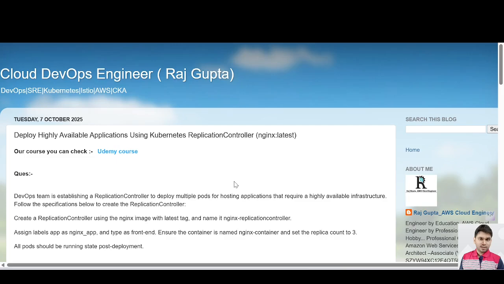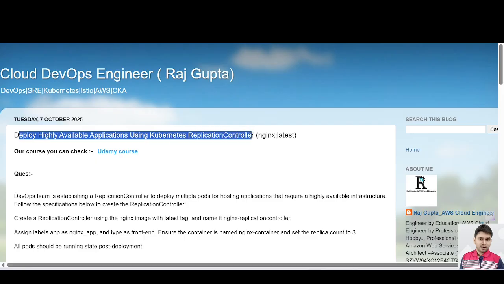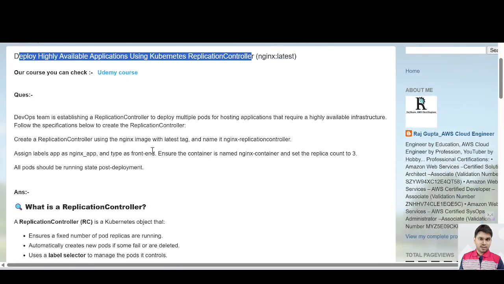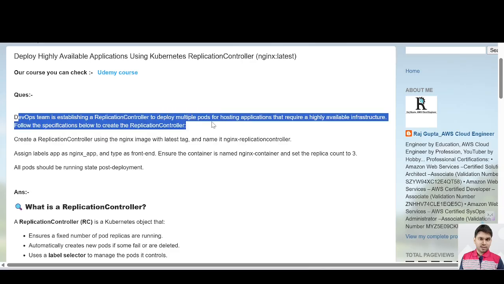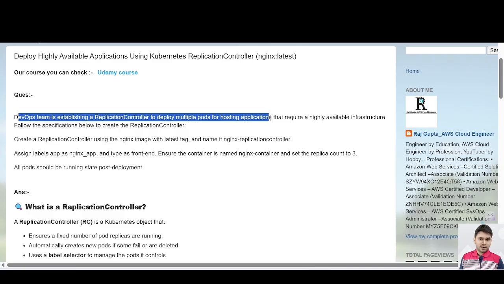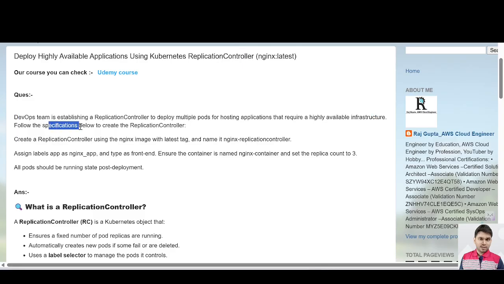Today we are going to see one new scenario, and let's see what the scenario is. Deploy a highly available application using the Kubernetes replication controller. Today's scenario is that a DevOps team is stabilizing a replication controller to deploy multiple pods for hosting an application that requires a highly available infrastructure. Following are the specifications to create the replication controller.